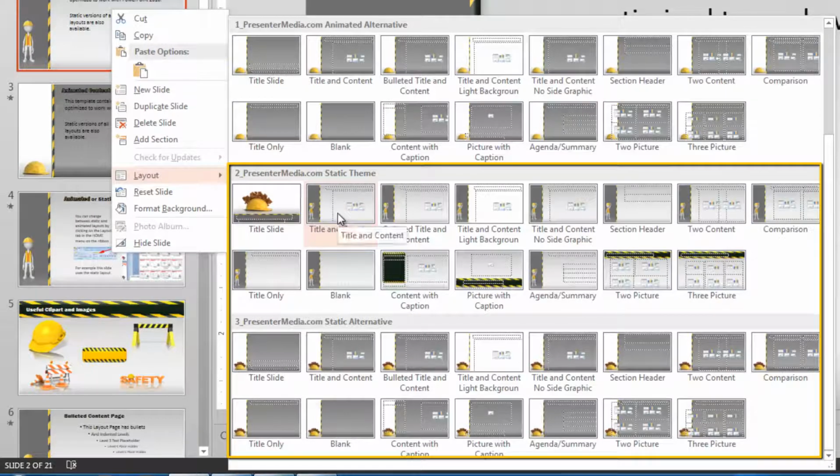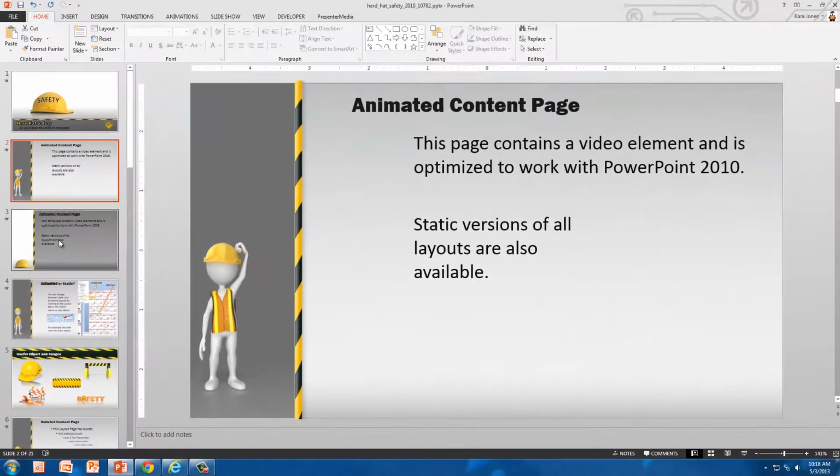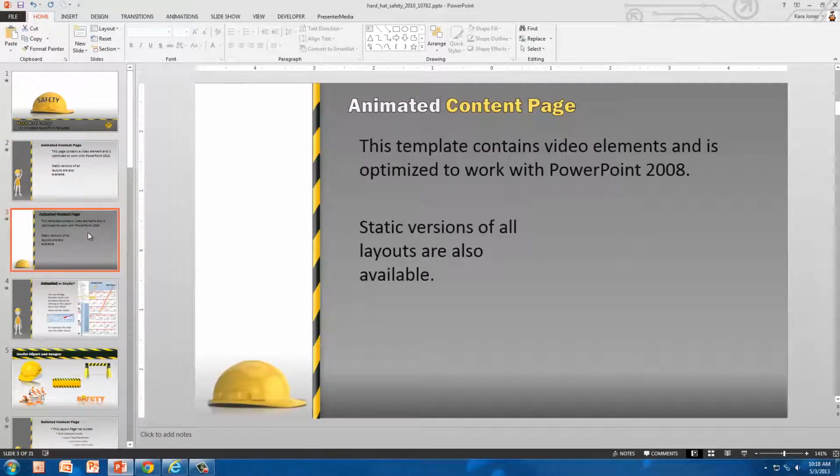We're going to go ahead and select the static theme of the title and content since it's the exact same slide this way. And you can see how the picture changes ever so slightly.